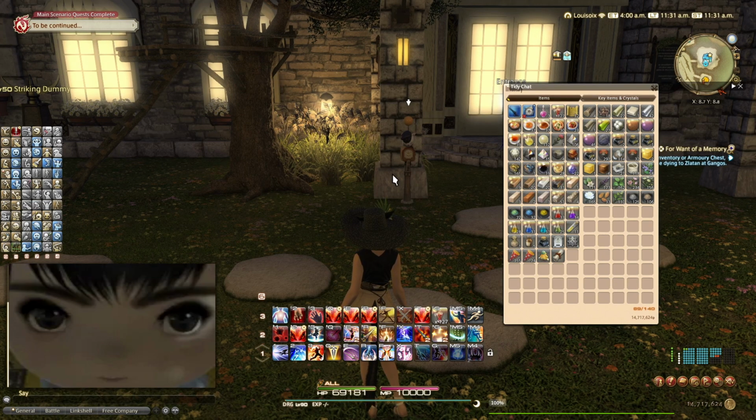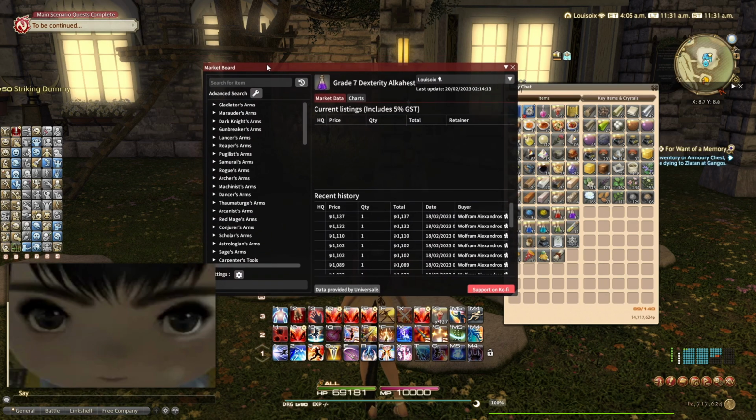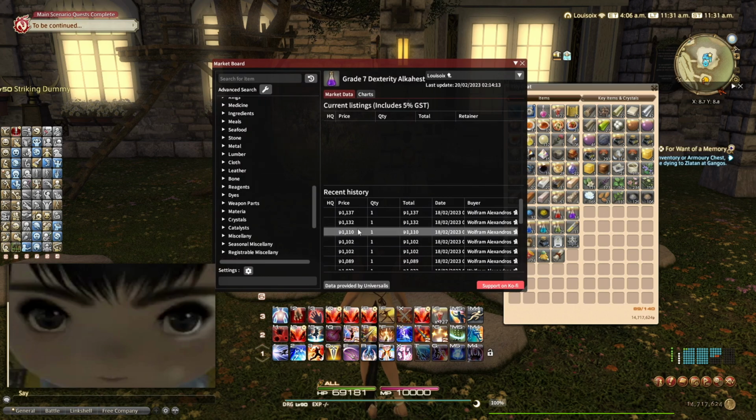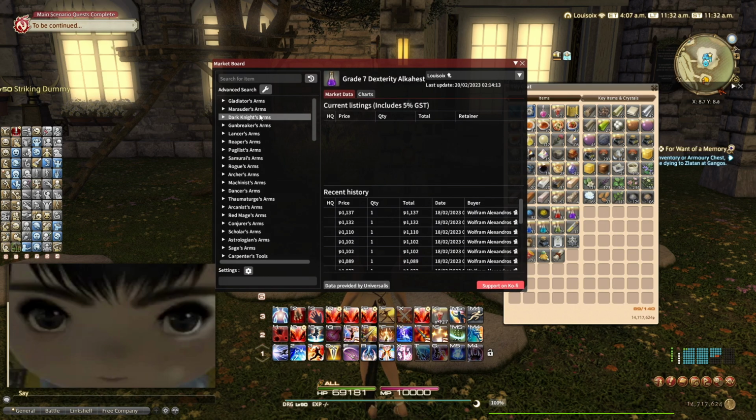Let's say you want to search for an item that is not in your inventory, you want to know the price of the item. There's this other plugin simply called the Marketboard. If you type in /PNB in the say chat, then you can bring up the entire Marketboard and search for anything you need, and all the information is once again from universalis.app.